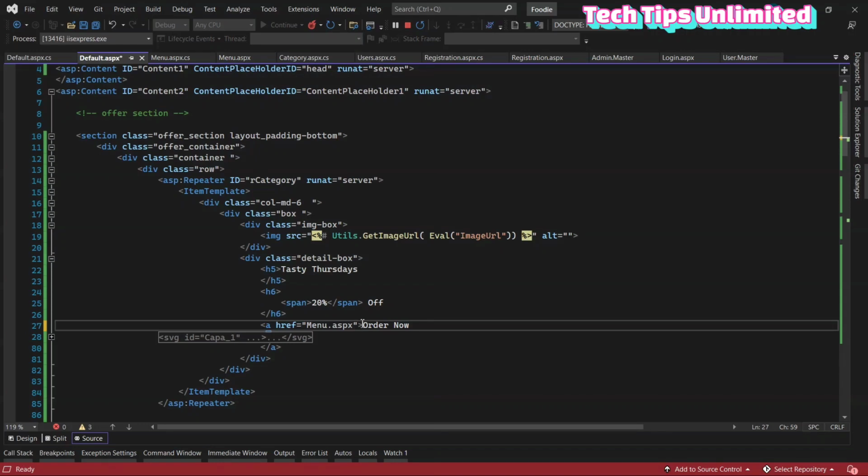So question mark id, the query string name, is equals to the query string value. Here we're going to bind the data of category id. For binding data we need to take open angular bracket percentage, and then Eval. In this we need to take the column name, that is category id. That's it. Okay, save it. Now refresh this page.